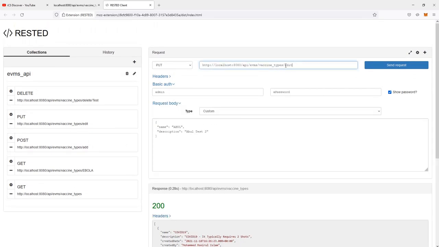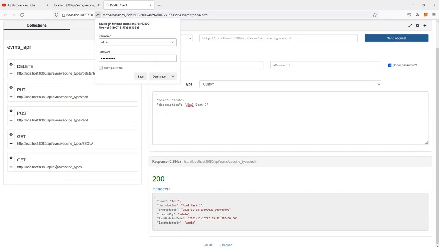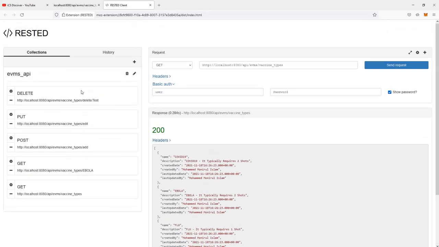So let's say I'm trying to edit, and I'm going to go ahead and edit. That was the test, I think. I'm going to change that. That's fine. Of course, you have to be admin to change it. It was able to change it, as you can see. I can go back to this and it got changed. That's good. Then I'm going to go ahead and delete it.